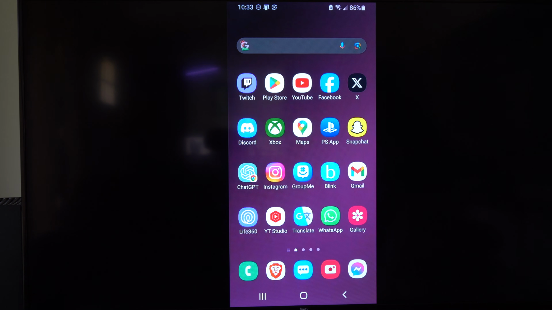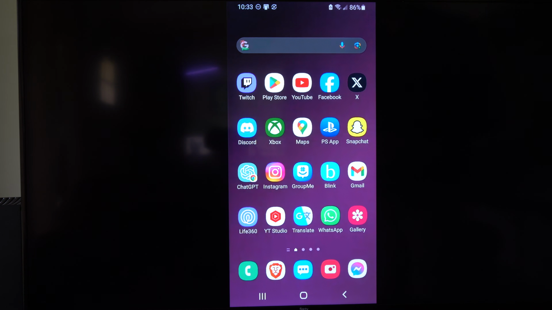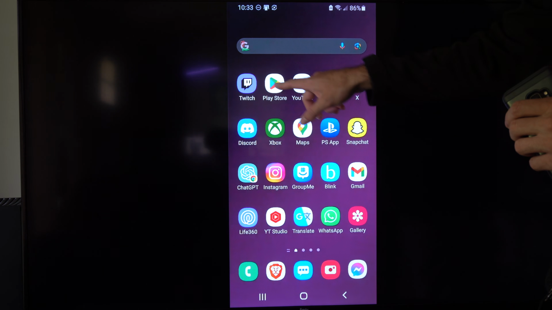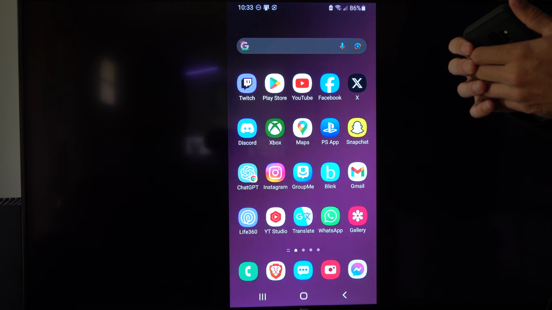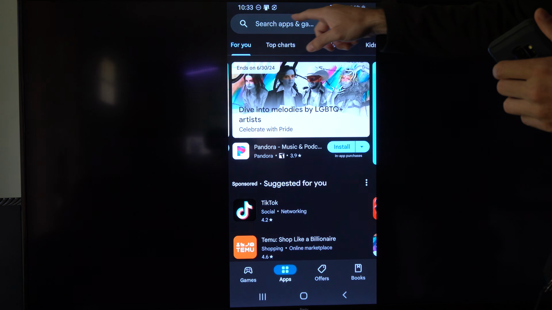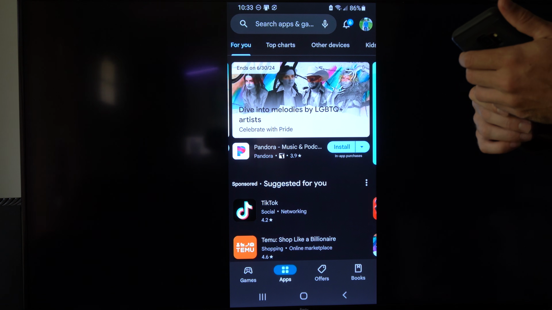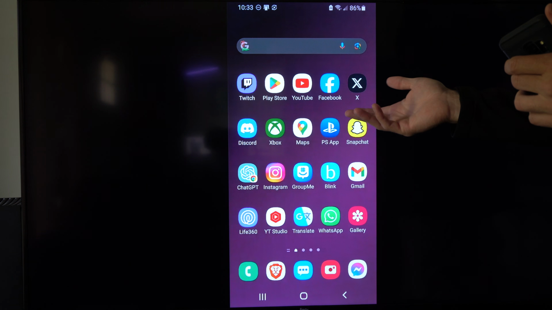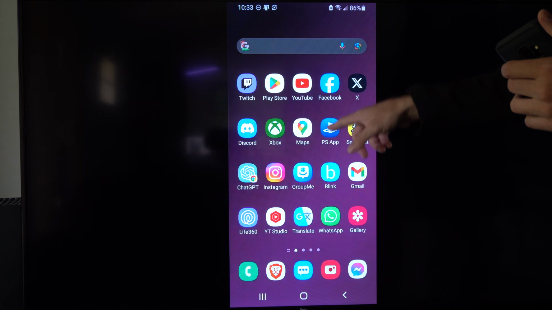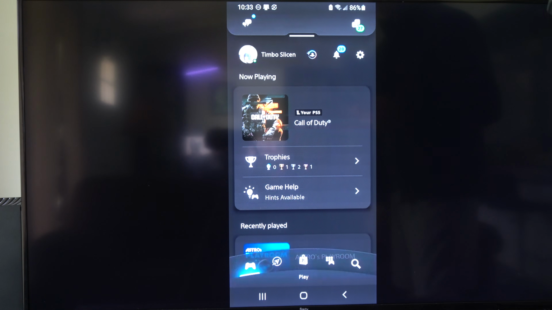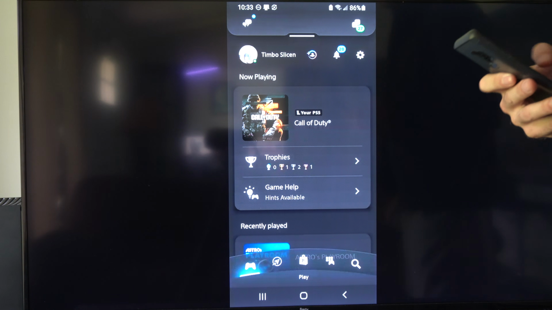So on the screen, I have my phone. And what I want to do is go to the Google Play Store or the Apple Store and download the PlayStation app. So just click on there and then go to the top and type in PlayStation and download this application. So you can do this on your phone, your tablet. Just open up this application now, and then we can join a party from here.